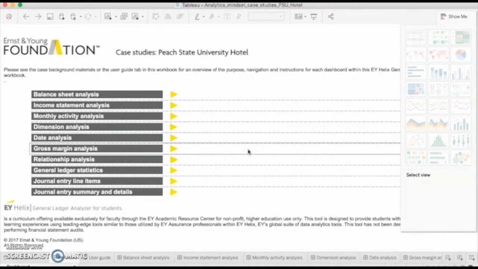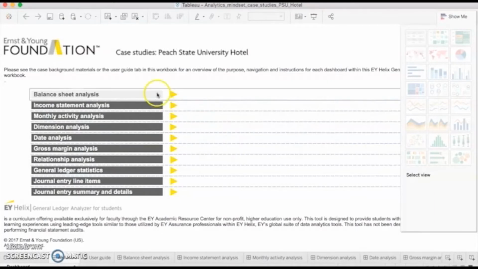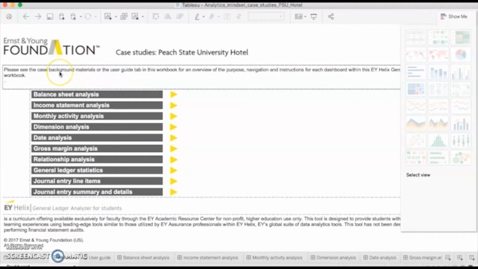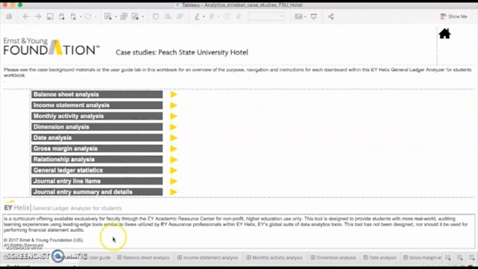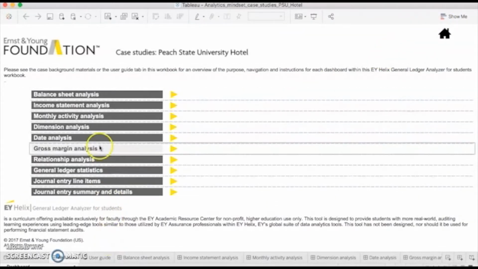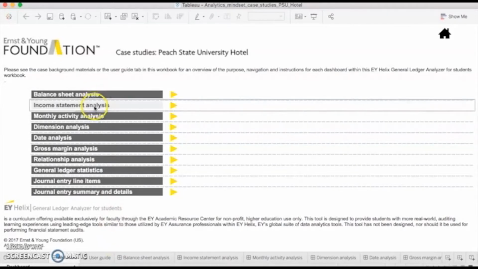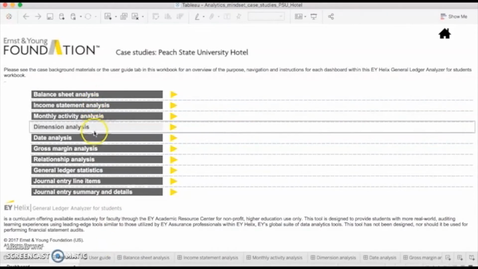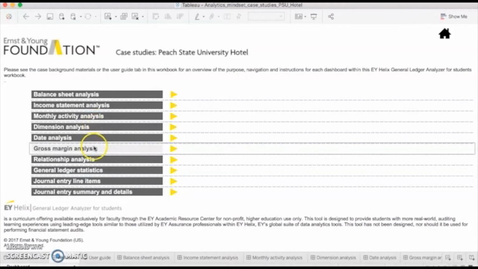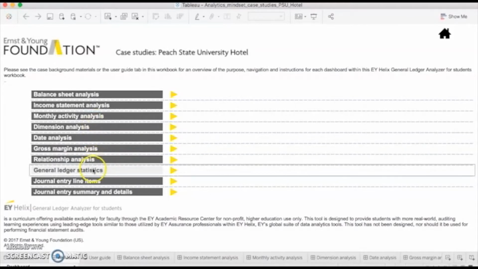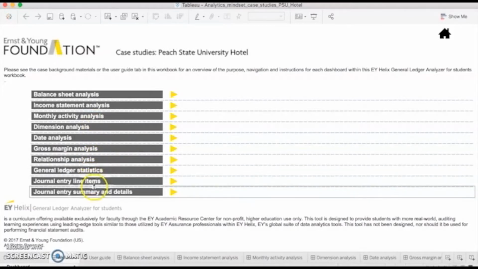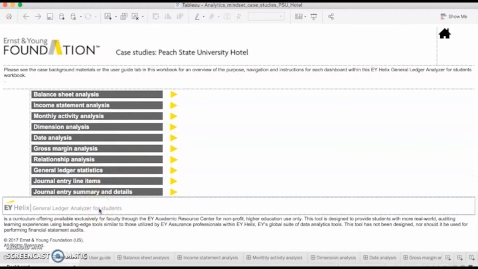This is the dashboard that we're taken to once we upload our workbook. Here you can see all the possible tests and areas we could look to analyze the data. The balance sheet analysis is going to help us analyze the balance sheet. Same for the income statement. Monthly activity breaks down transactions that have happened by month to allow us to see what's going on. On the bottom are also the quick links to those tests where we can go in and analyze what we have so far.